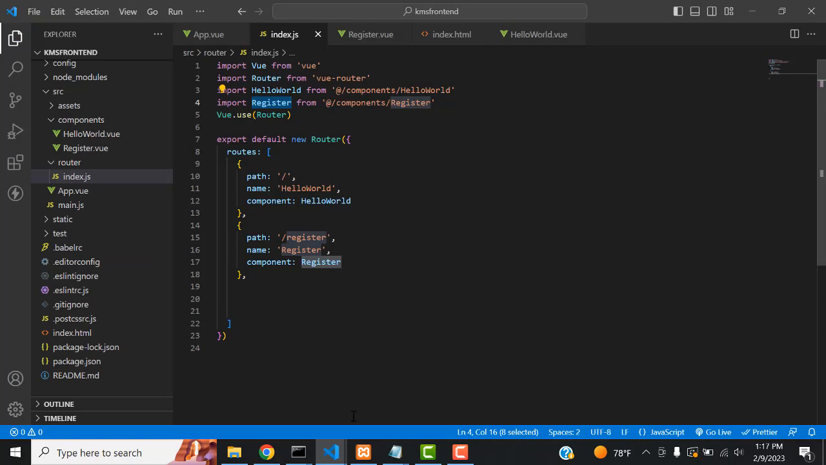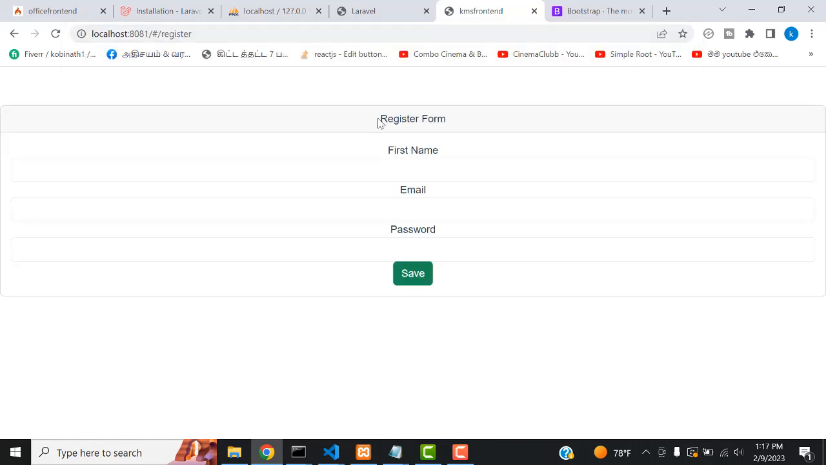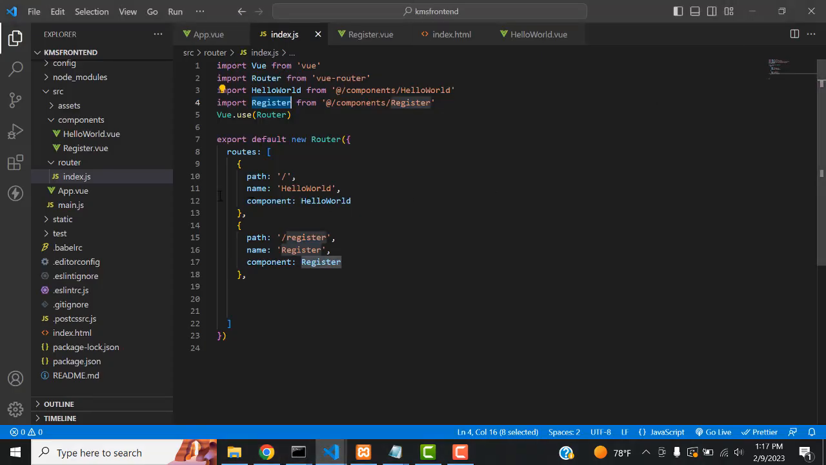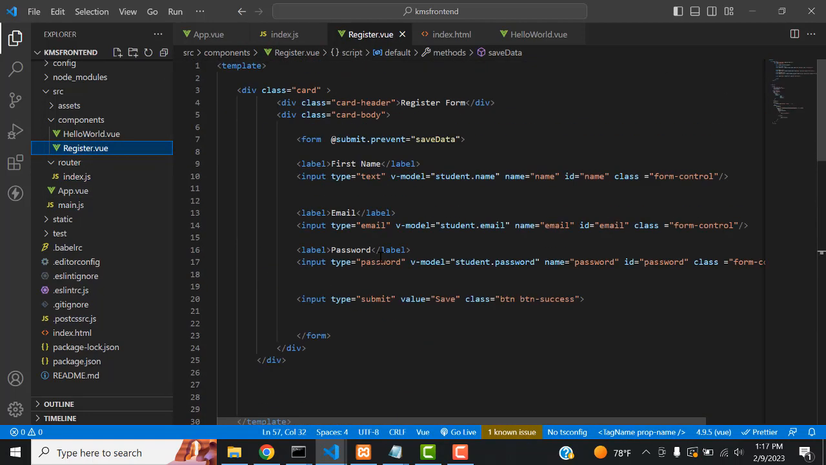Okay, now let's go back to our project. Right here you have to type register. If you type register, the register form is displayed successfully. You have to add some CSS style over here, that's why it's showing like this. So go back here, you have to add some CSS style.